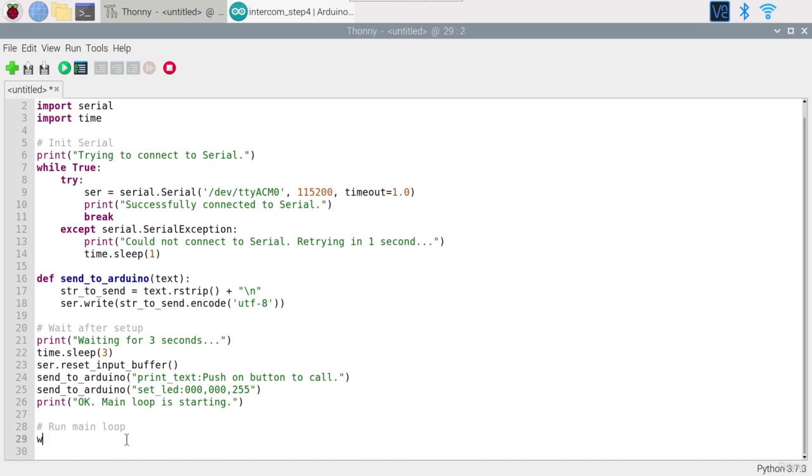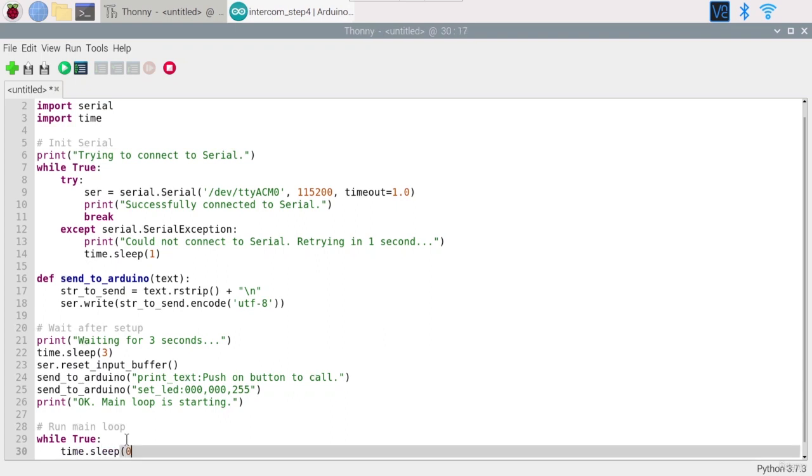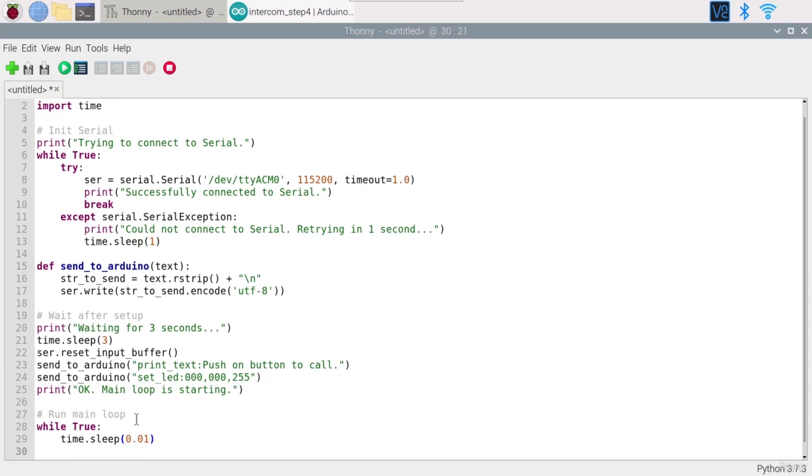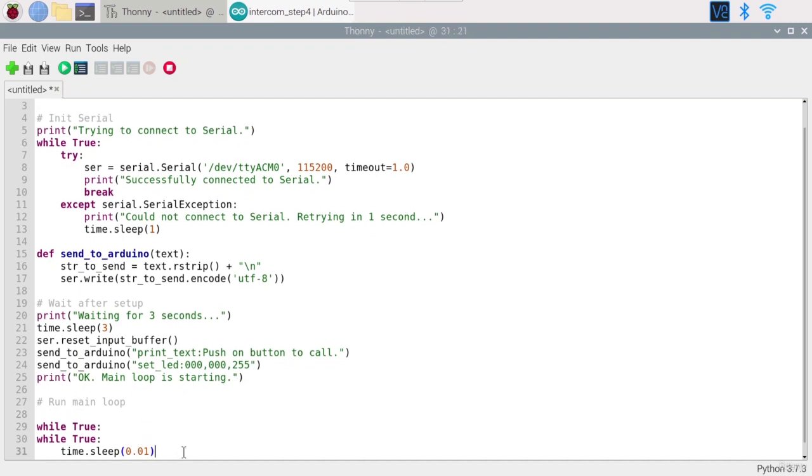So we do a while true. Let's put directly time.sleep for 0.01 second. So we're gonna run this loop at 100 Hertz. And let's put directly this inside. So I'm gonna put more spaces here.